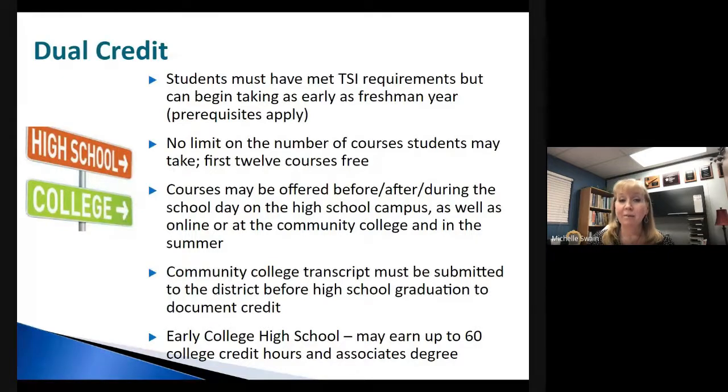So students have to begin by meeting that TSI requirement, but they can start taking courses as early as their freshman year. You do want to be very mindful of where the courses they're looking at taking fall in the traditional high school sequence, because there may be some prerequisites for the high school equivalent course that they need to meet before they take the dual credit course.